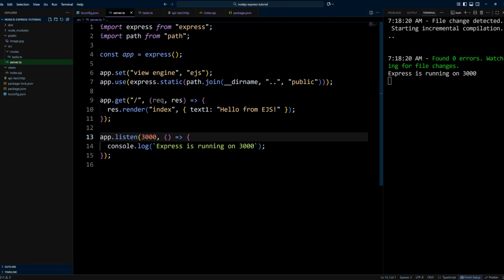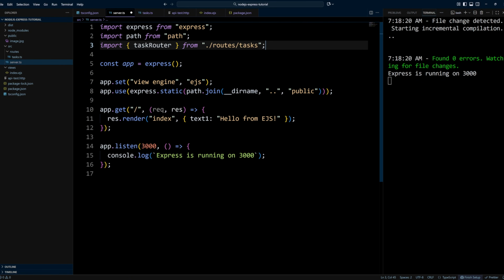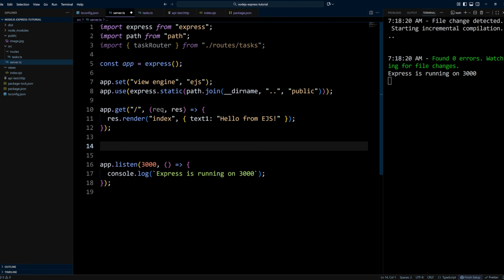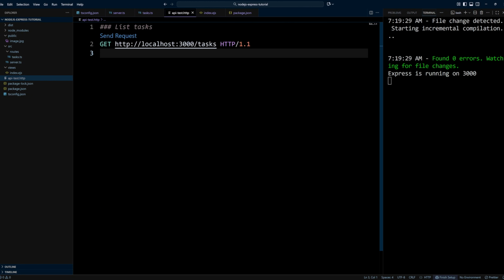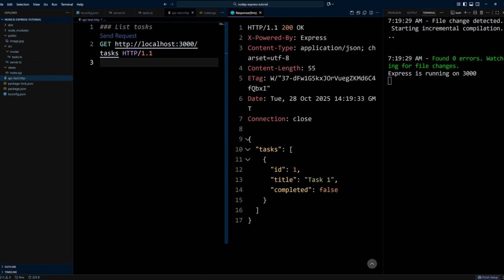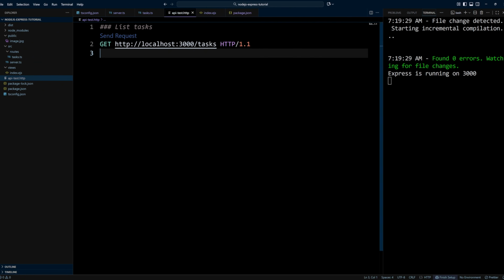Now in the server.ts file, we're going to import the task router from routes and tasks. And just before app.listen, we're going to put app.use, and that's where we're going to use our task router. Let's go ahead and save the changes. Go to the api.test.http file and send the request again, and everything is still working, so our refactoring went well.